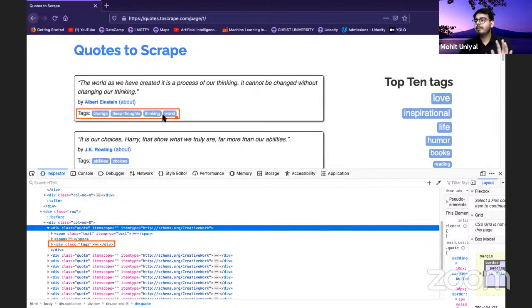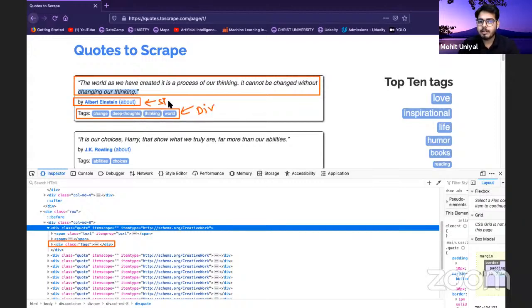Let's understand why we are looking at the structure, because it is very important. If we understand the structure, then we can say that the first span will always be the quote. The second span will always be the author. And the third one is a div, not a span. This is the second span, this is the first span, number one.